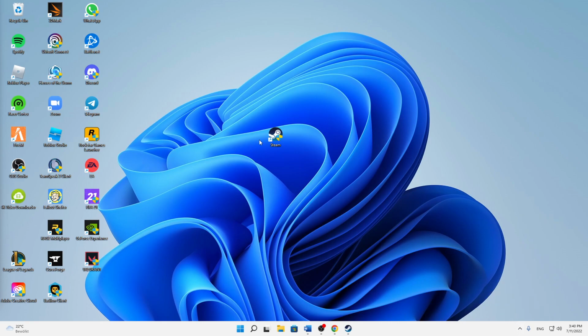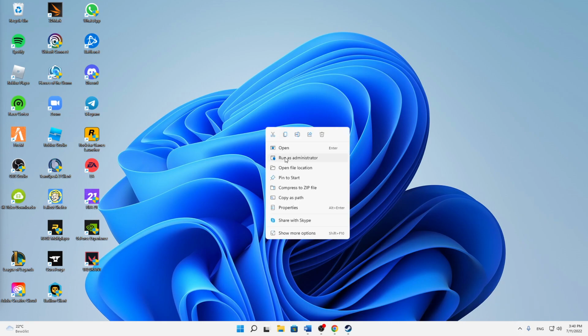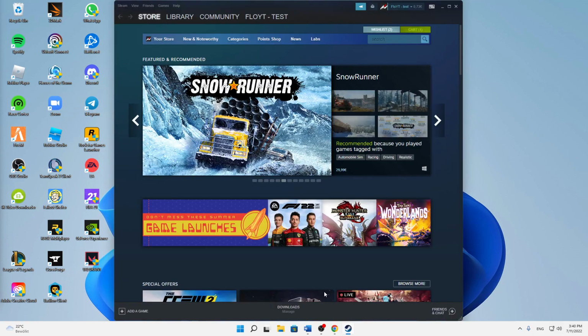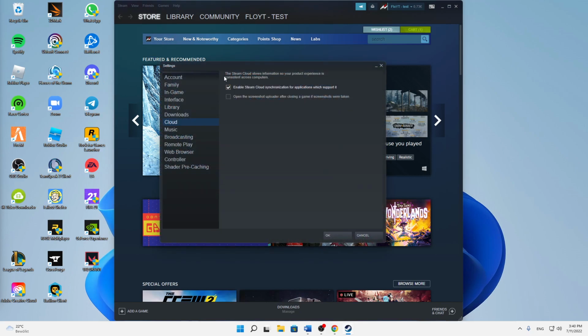And I would also suggest you try running it as administrator. So right click on your Steam and click on run as administrator. And then when you're signed in and logged in again, just head over to the settings on the top left corner, click on Steam, click on settings.